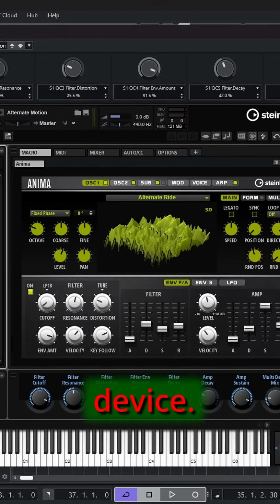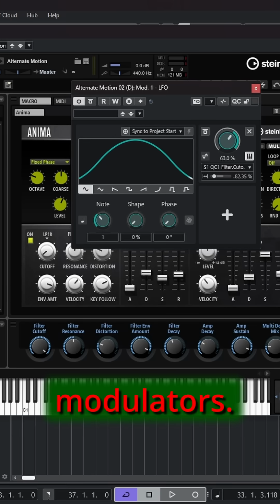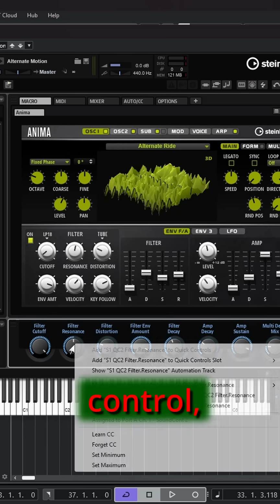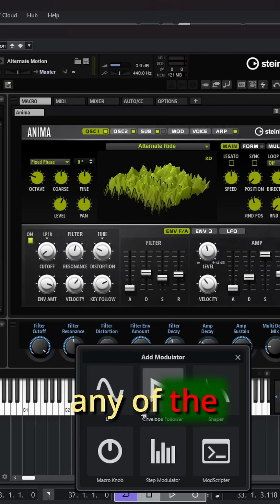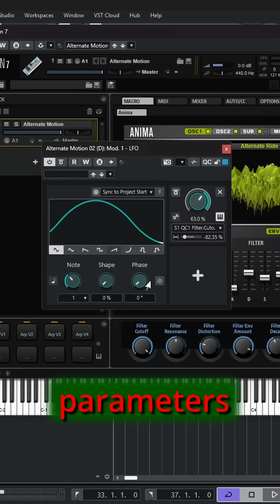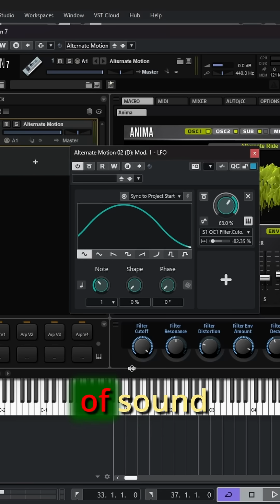Quick controls can also be used with the new modulators. Simply right-click on any quick control, come down to Assign to Modulator, choose Add a Modulator. You can choose any of the available modulators, assign the parameters the way you want, and then enjoy a new level of sound shaping.